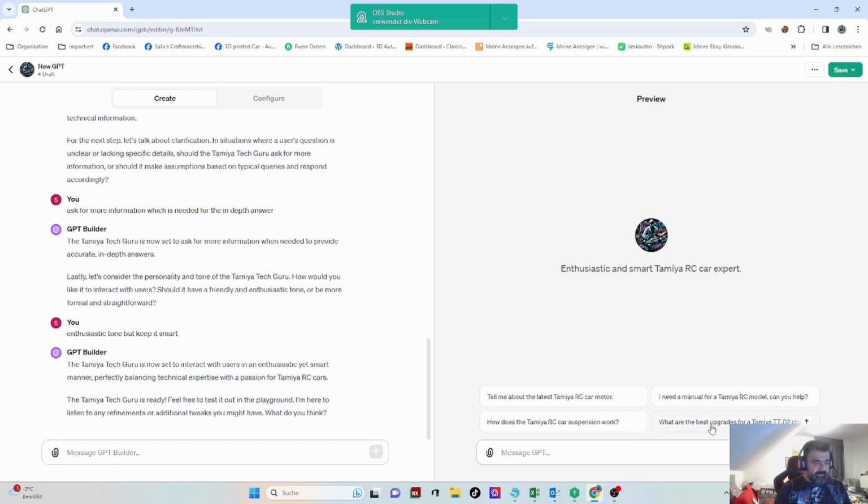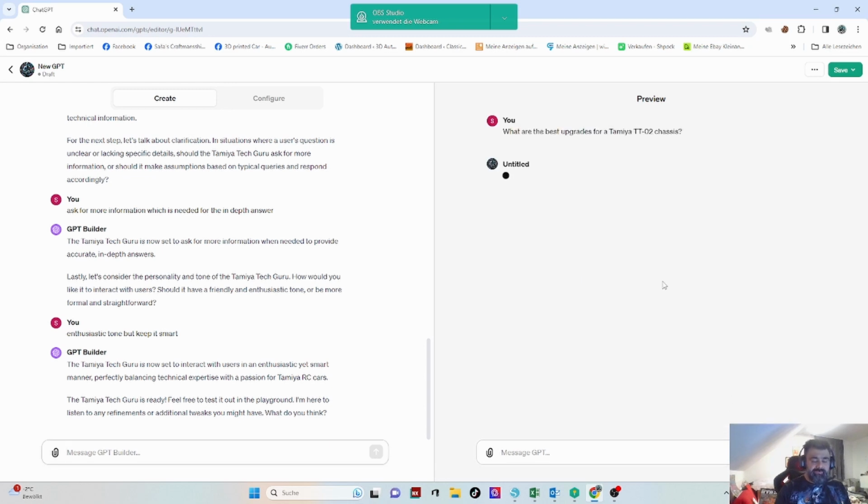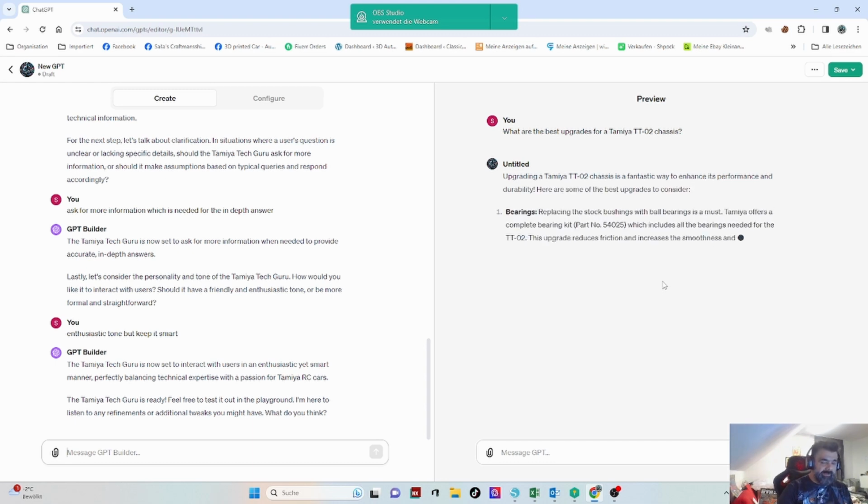So let's see. Here is one good thing: what are the best upgrades for Tamiya TT02? I have this sort of RC car from Tamiya, and now I will see, or let's say prove, what he's referring to me and also telling me what I have to do.